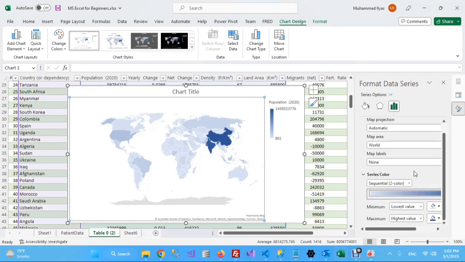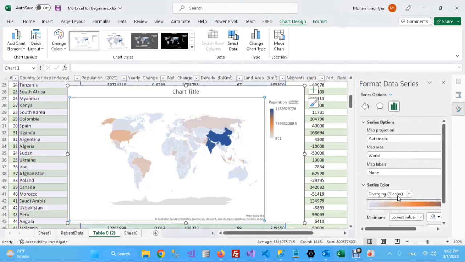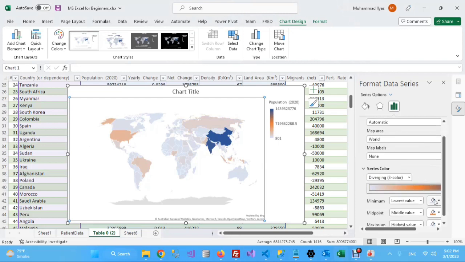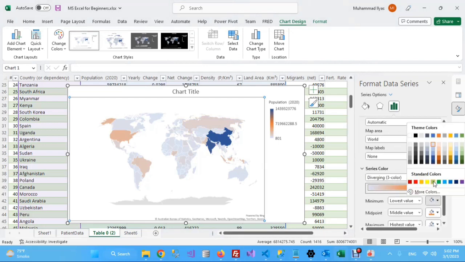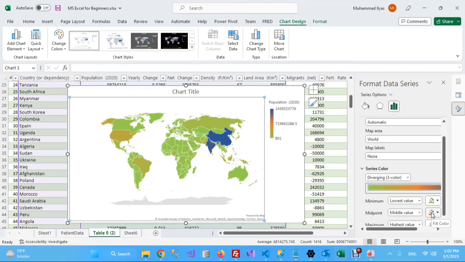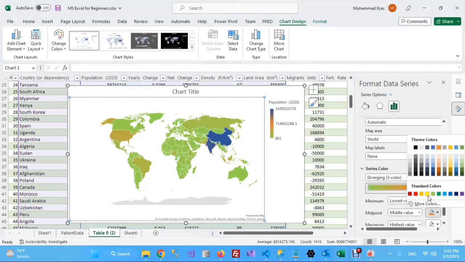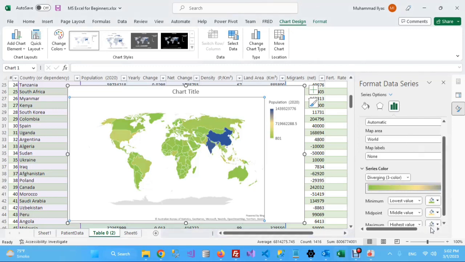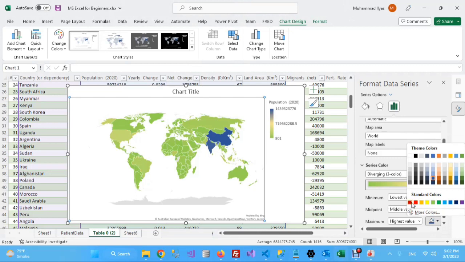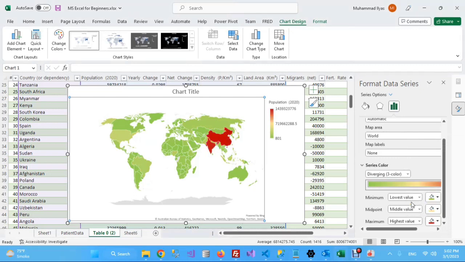Now let's control the colors. You can modify the color tone here. I am selecting three color tones. Lowest value to the green, and middle value to some yellowish tone, and the higher value to red color. So basically this map is showing the population worldwide in 2020.